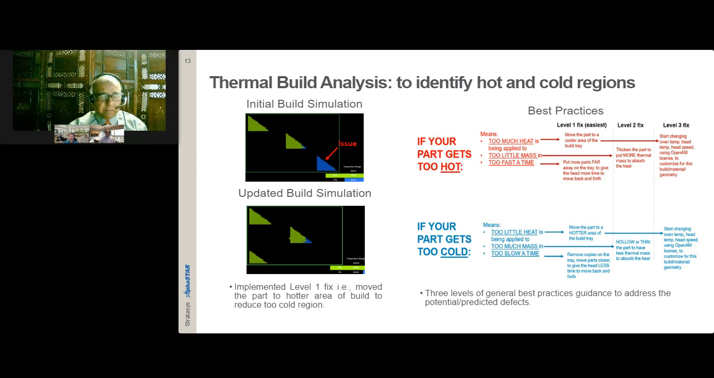A level 2 fix might consider modifications to the part itself. The idea of adding more mass to absorb heat as necessary, or potentially thinning the part as necessary so the conductivity of thermal heat can pass through and really address that too cold problem in a different approach. And then finally, a higher level decision making best practice would be looking at the actual parameters in greater detail and looking at how you can optimize the selection of those parameters to come up with the best approach to address those issues of hot or cold, the thermal gradients that are impacting the final quality value in the finished part.